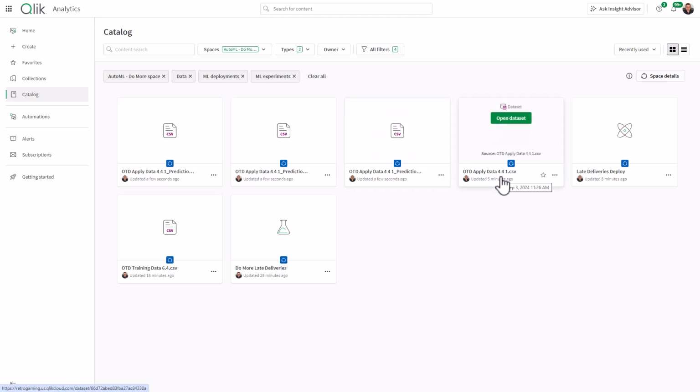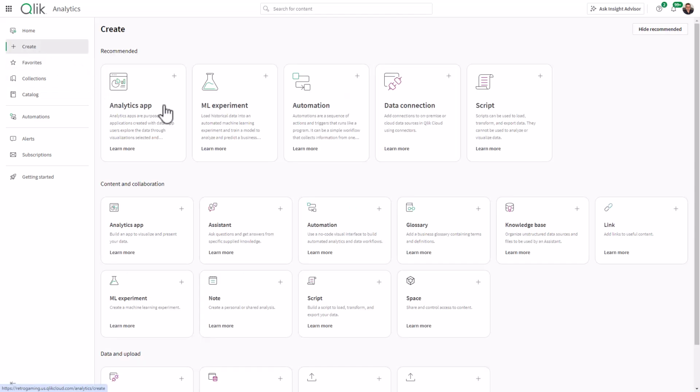This is the apply data. This is our current data that we want to create the predictions on. And then this is the deployment we created. This is the experiment we created earlier. And then this is just the training data set that we used. So now that you have all these data files, you now create a Qlik Sense app. And we're going to do that in the next video.